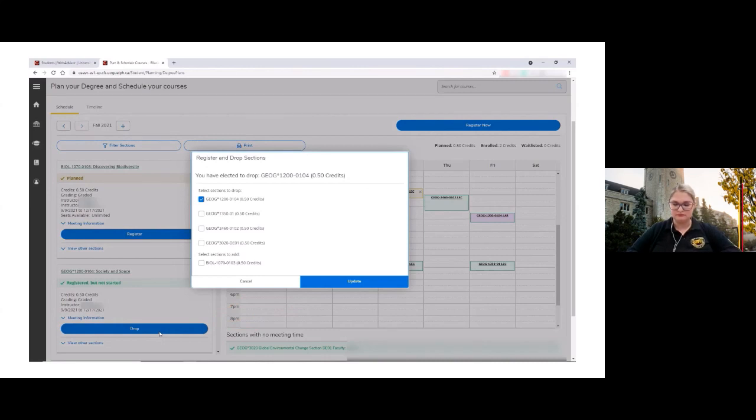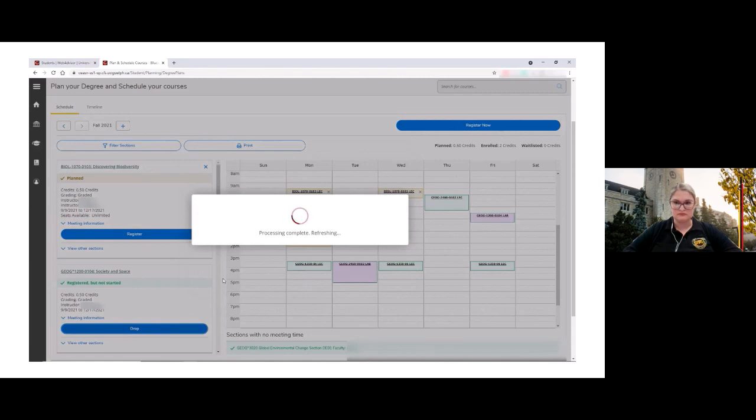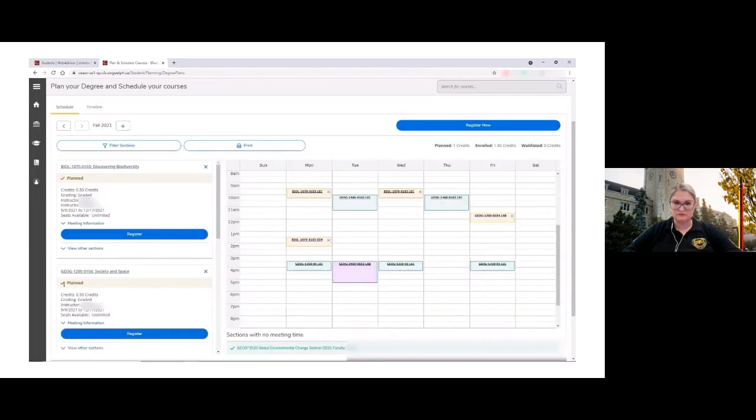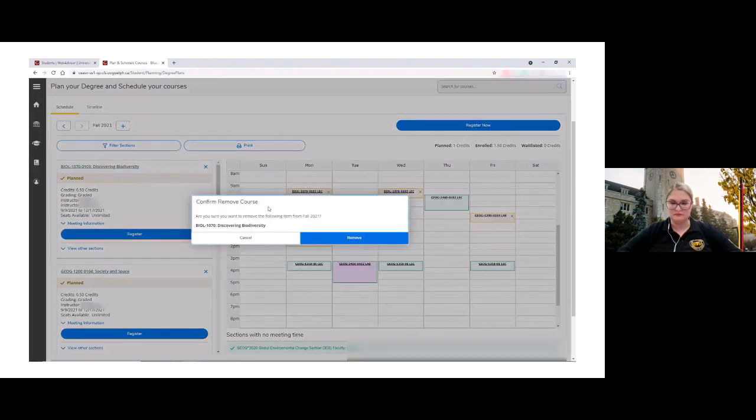The Register and Drop Sections window will open. You can also select other courses you wish to drop or add and register. Use the checkbox to select which courses to drop or add. Click the Update button to finalize the action. You have now successfully dropped the course. Note that doing so only removes the course from registration, but the course will remain in your term plan. To remove the course altogether, including from your plan, click on the X towards the top right of the course.